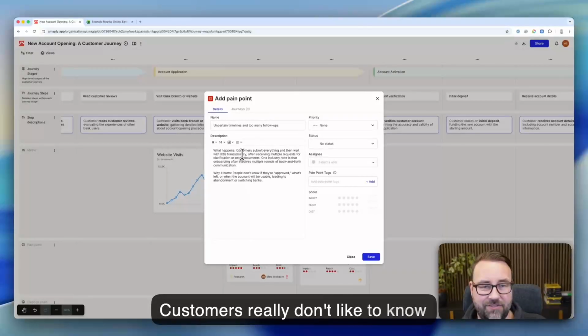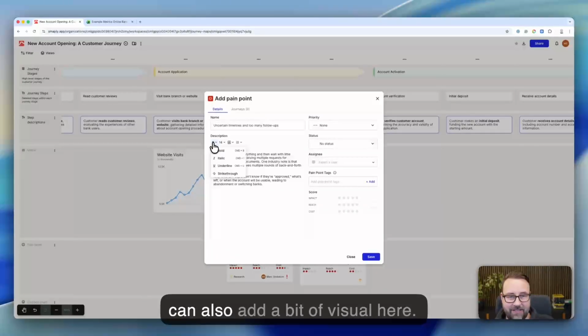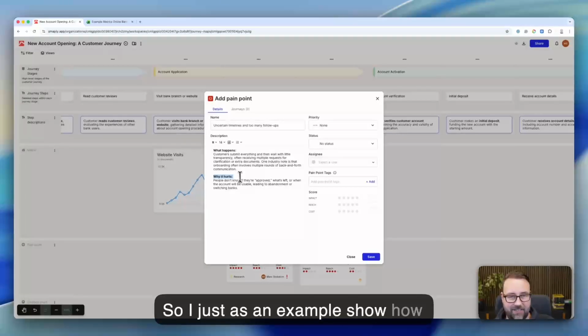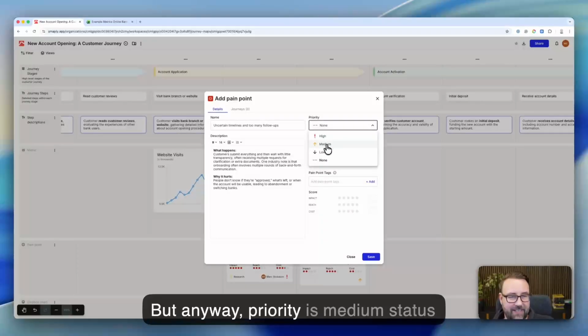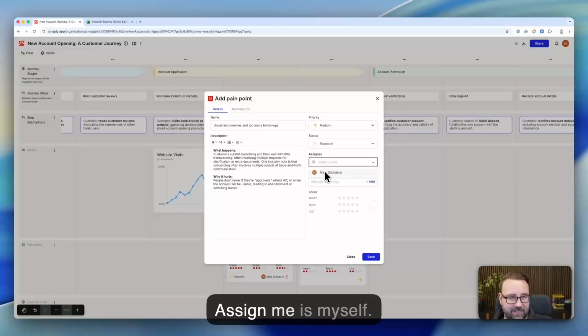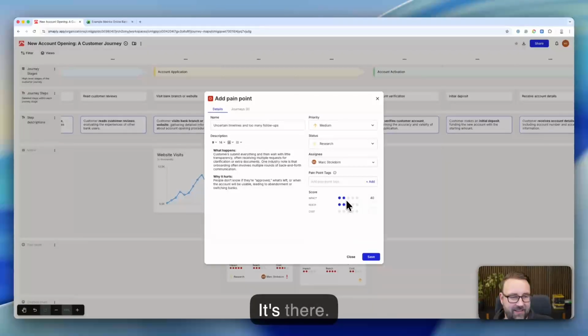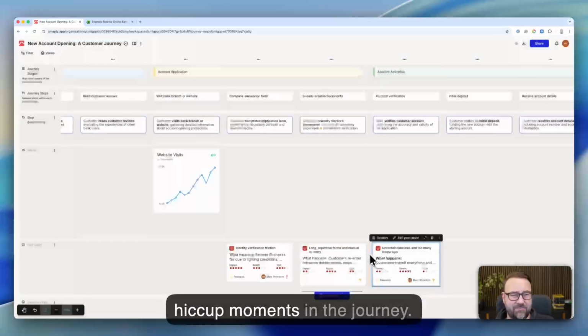Customers really would like to know what is the timeline. By the way, if you like, of course, you can also add a bit of visual here, so I just as an example show how this could look like if you focus a little bit on that. Anyway, priority is medium, status is in research, assignee is myself, impact is not that severe. It's there, it affects almost everyone, but the cost is rather minimal. So this is really just one of those hiccup moments in the journey.